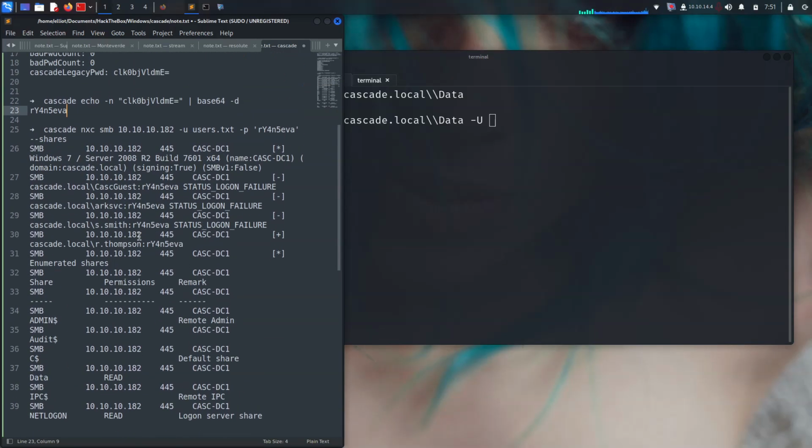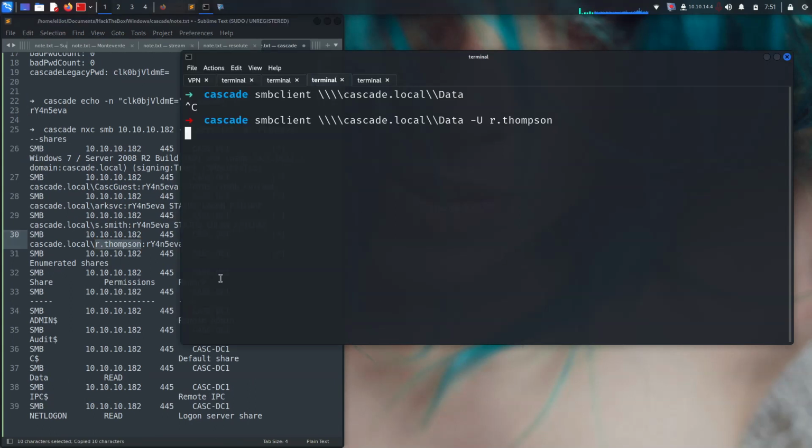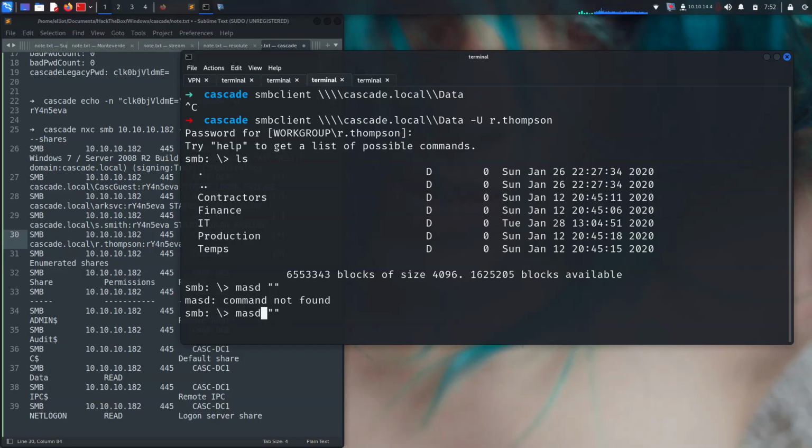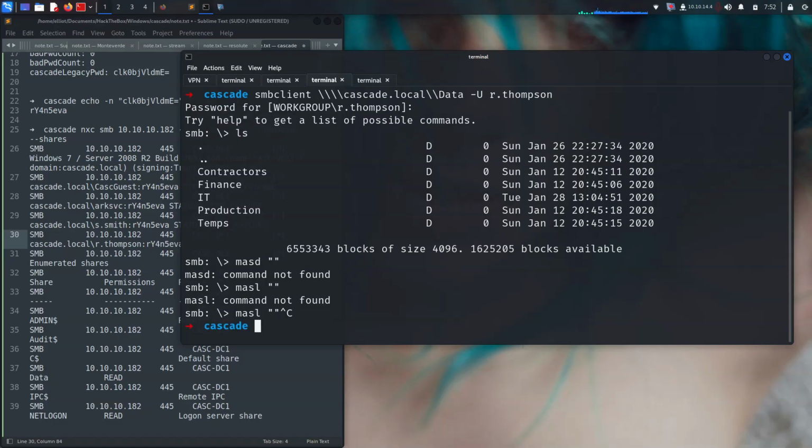Good. Let me grab the password first. I'm going to give this one. Okay, we are in. I'm going to run ls, and we have Contractors, Finance, IT, and all the things we're able to access. So for them we get them all. So it has to be set mask to recursive.